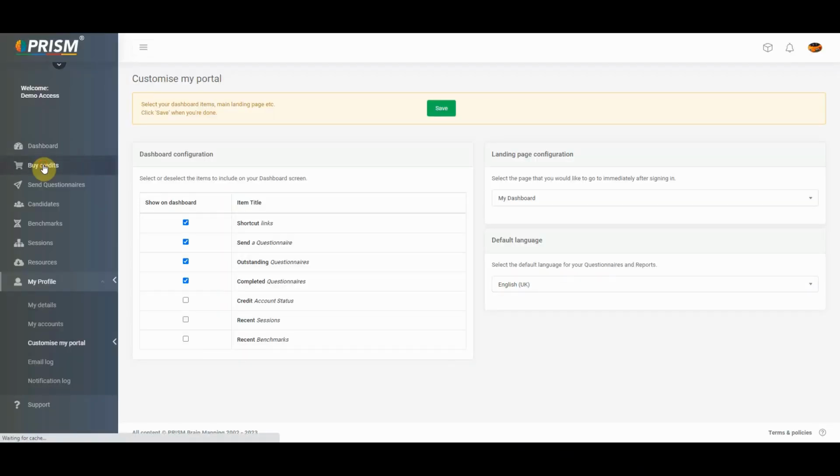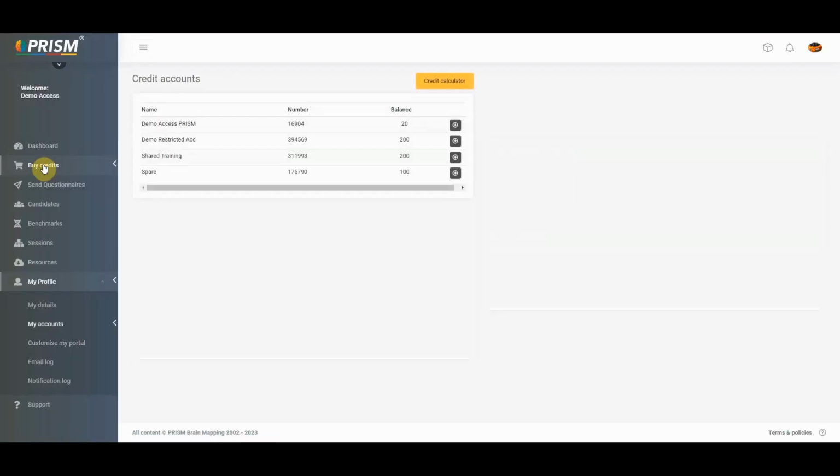Buy credits. This page shows your PRISM account or accounts. Some practitioners have more than one credit account. You can check your credit balance here and calculate how many credits you need and order more credits. You can click either the Credit Calculator button or the plus button to access the credit calculator and order form.